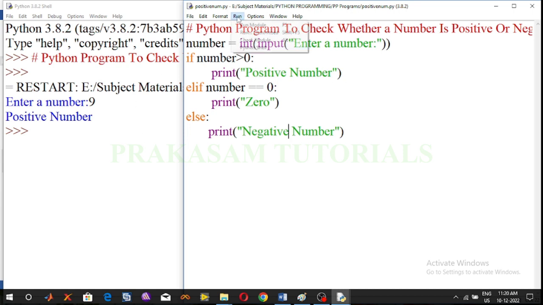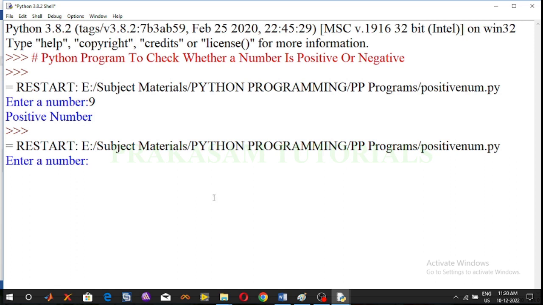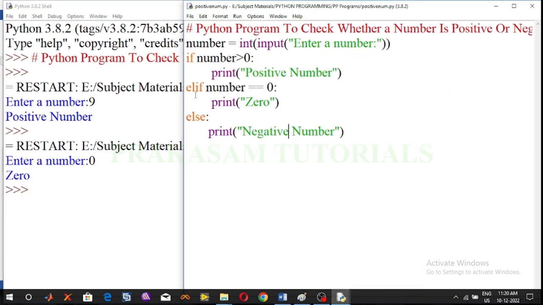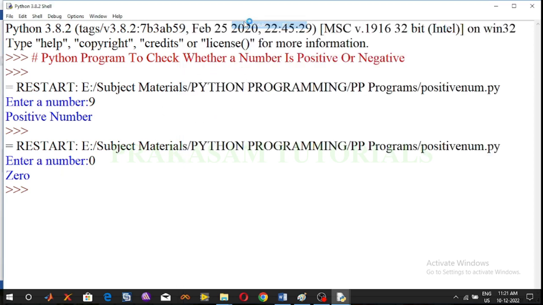And again I will run the program. Now I will enter the given number 0. So the number is 0. Now here else if number equal to 0, this condition is satisfied, and it prints 0, and again run the program.